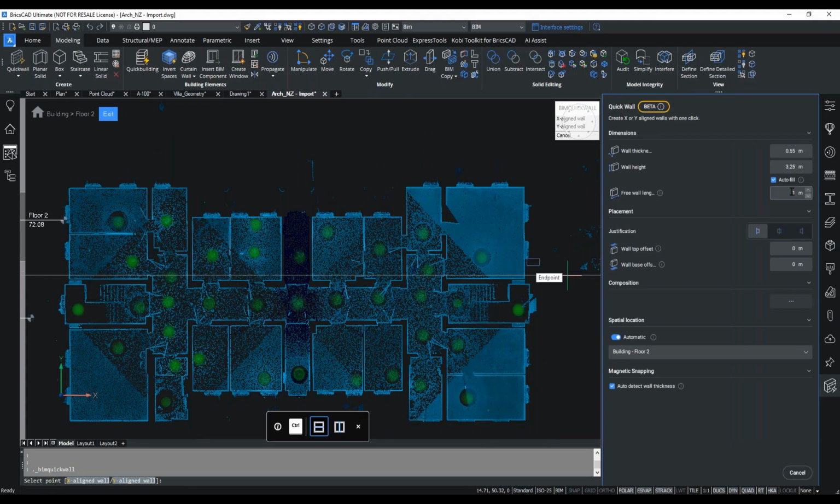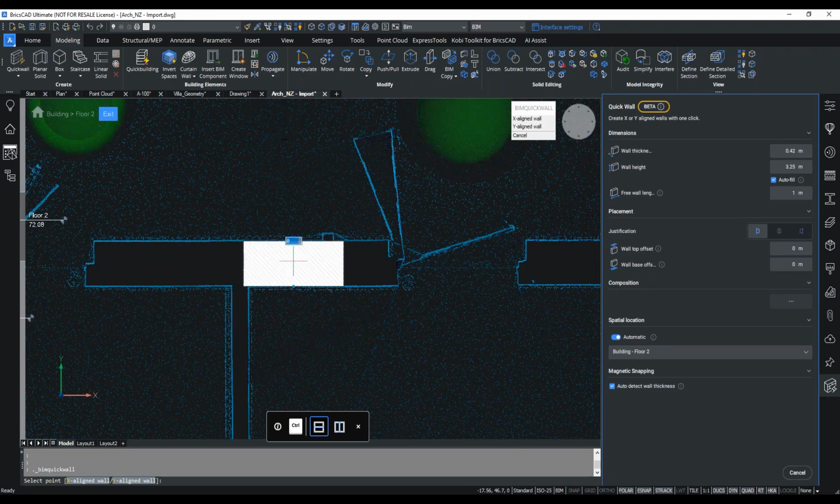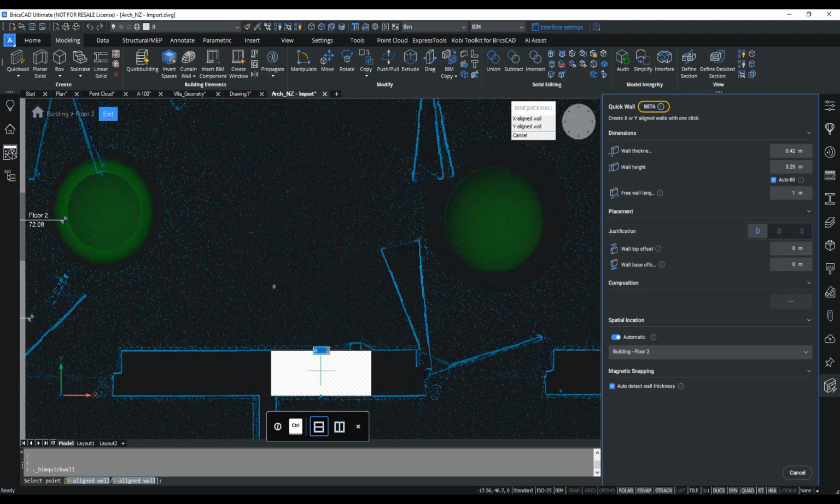And we've clicked on a free length of 1 meter, which we'll show in a second. The most important thing to be aware of here is the auto detect wall thickness. So that gives you the option to detect a wall from existing polylines or from a point cloud. So if I zoom in here, I can click on this area. You can see how it adapts the wall thickness from the point cloud.